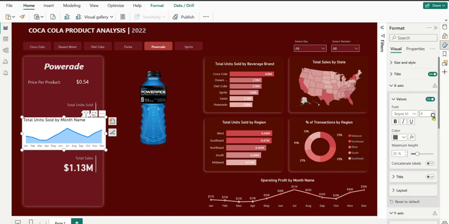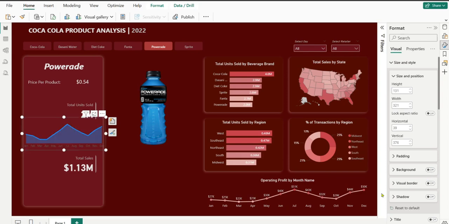So for your x-axis, keep the values down, reduce it to 8. It's fine. Turn off the title. We don't need the title at this point in time. Go to size and style. Turn off the background. We also do not need the background.